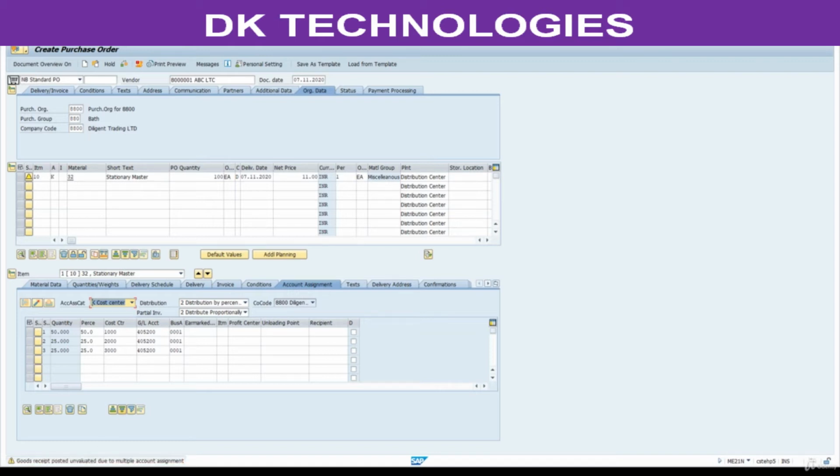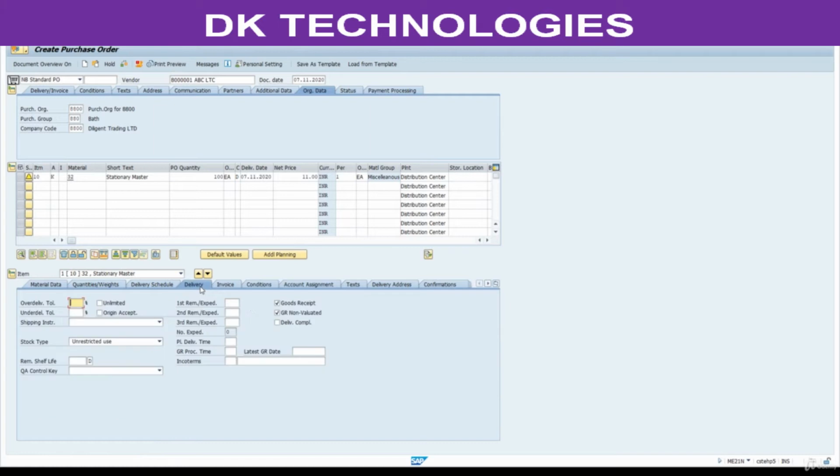See, what is the message we are getting? Goods receipt posted unvaluated due to multiple account assignment. Go to delivery tab here. See, automatically GR non-valuated is ticked here. What is happening before activating this function? Before activating this function, system is considering non-valuated GR here. Click on this check. See, system is automatically updating this non-valuated GR indicator. I will save this.